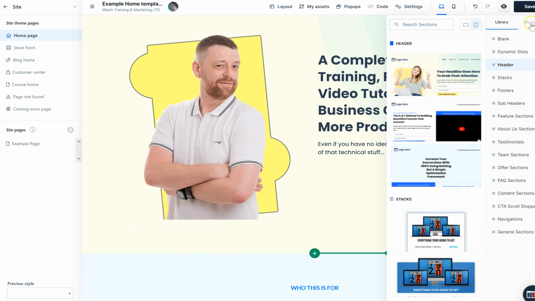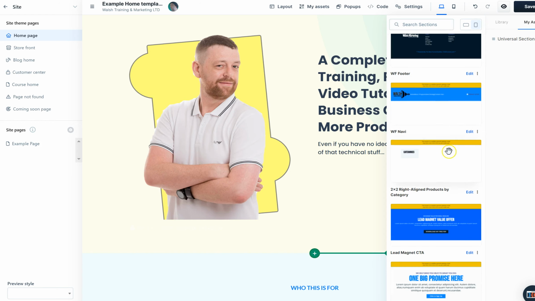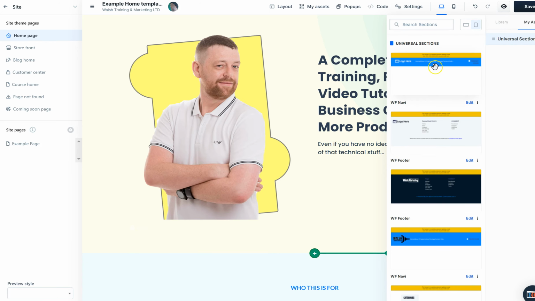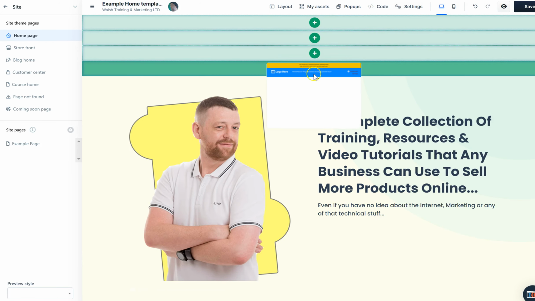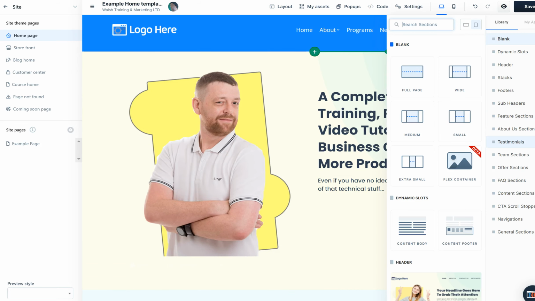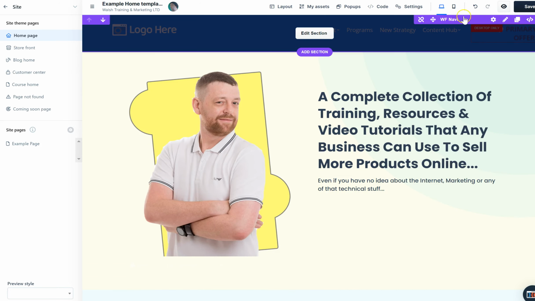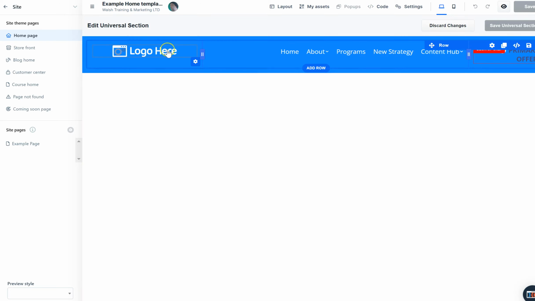So eventually what we're going to do is we're going to come back, we're going to get one of our headers, we're going to look in my assets. We've got our own navigations that we've got pre-designed in our universal sections. So you know we've got the top section. We're going to bring that back in. You see that now, and you'll see when we edit that section, we can then do the same.